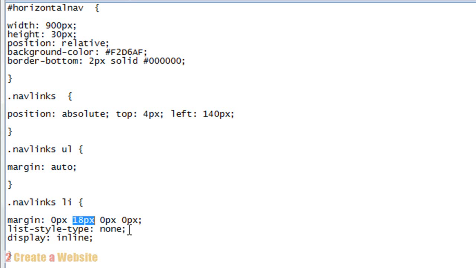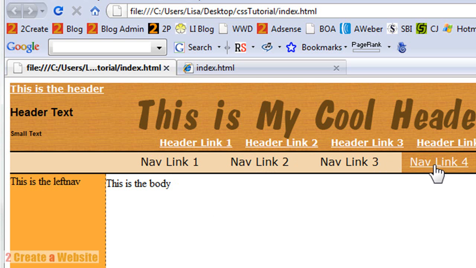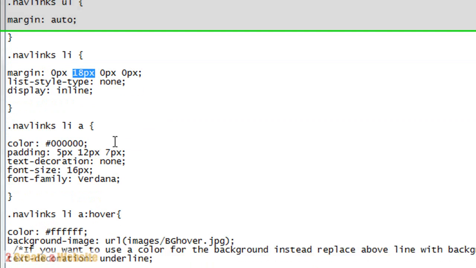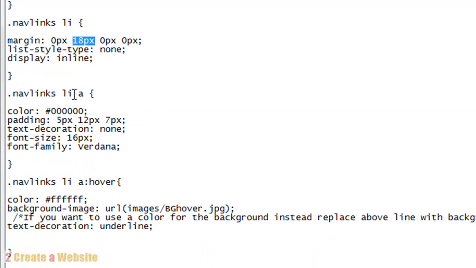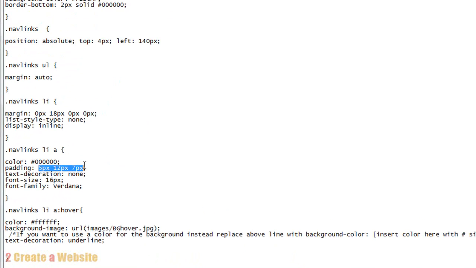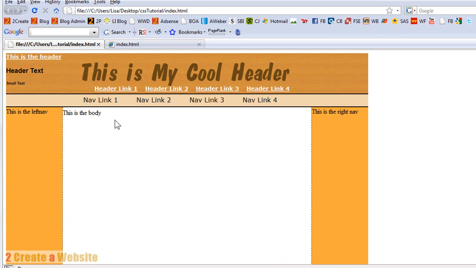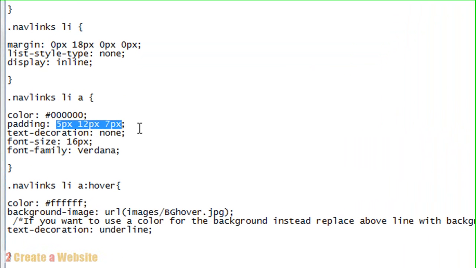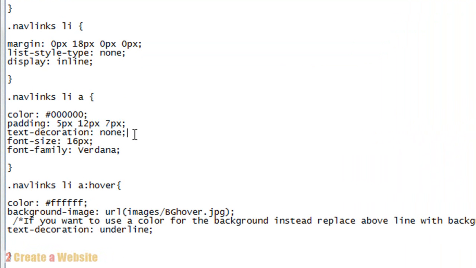List style none, that's so we don't have bullets show up, and then the display inline is the horizontal placement of the links. That's what gets the links to display horizontally. Okay? Now, the actual links themselves, here are the attributes for those. You've got the color black, we've got some padding here, and the reason I created that padding is so the background shows up when I hover, and I'll talk about the background in a minute. Text decoration none, that means the links are not underlined. Font size 16, and font family Verdana.